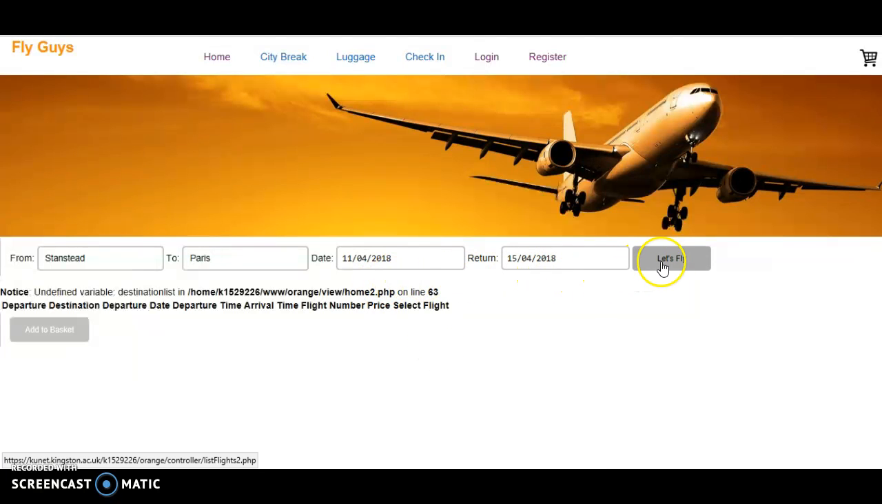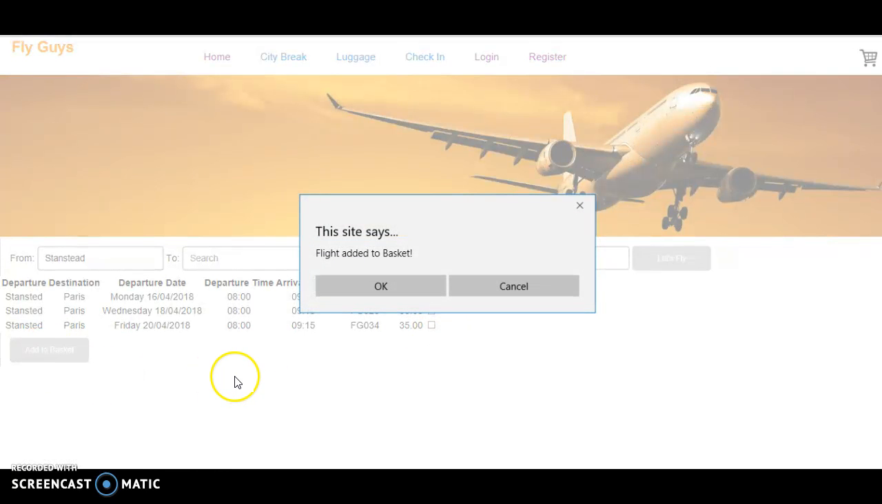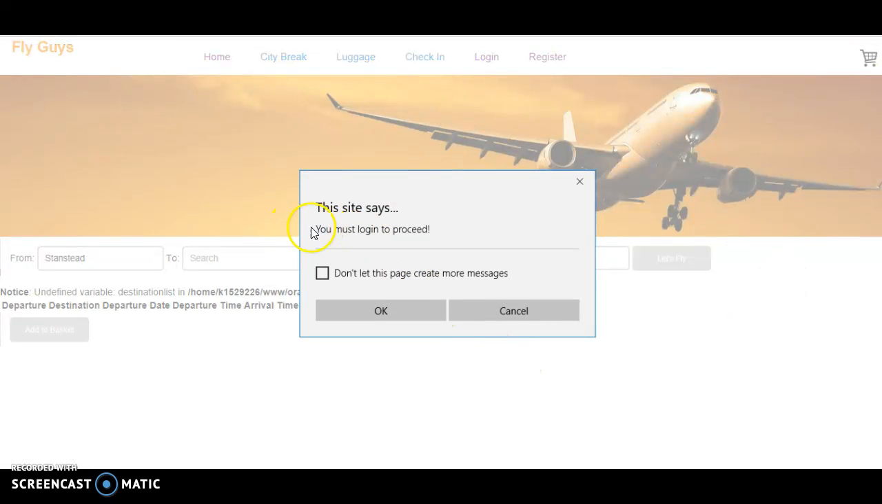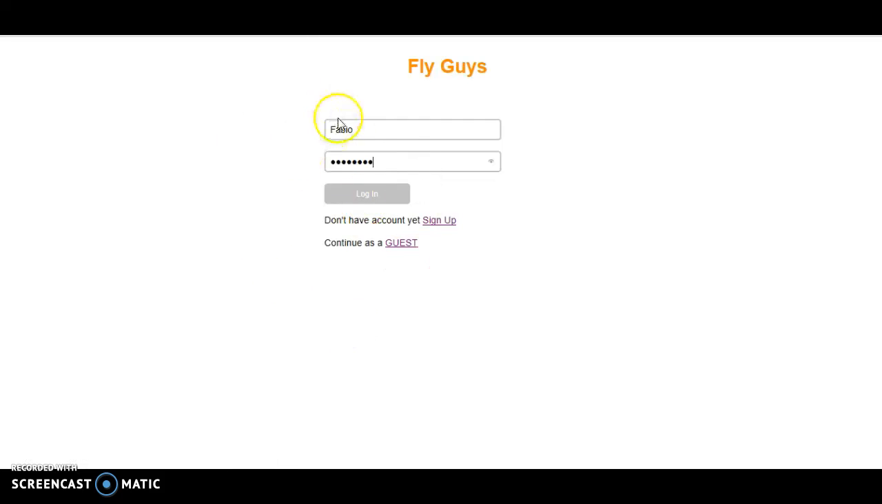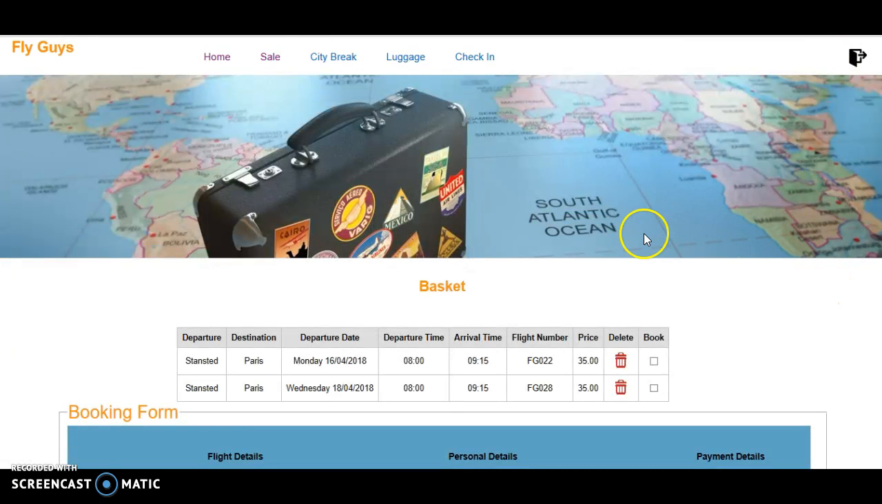Once you have entered the search bar, hit Let's Fly and you have a list of available flights. Tick and add to the basket the one required. An alert says Flight added to the basket, and you click OK. If you're required to go to the basket, it must ask you to log in. Once you have entered your login details, you go back to the same page where you can access the basket.